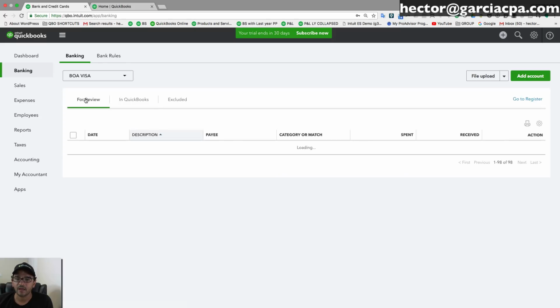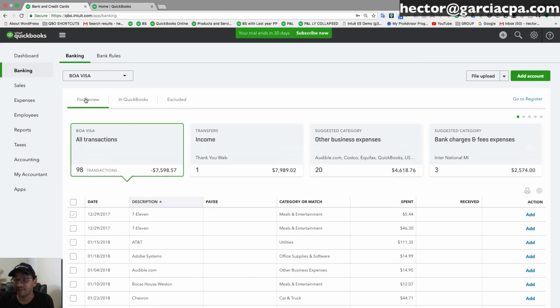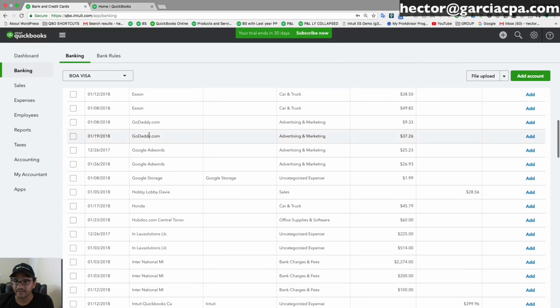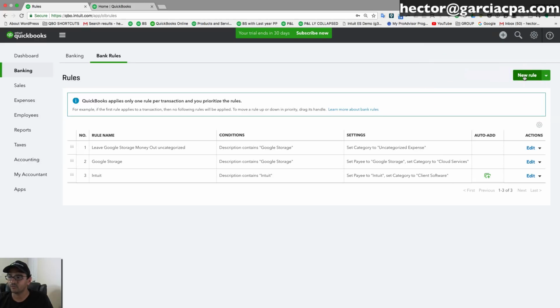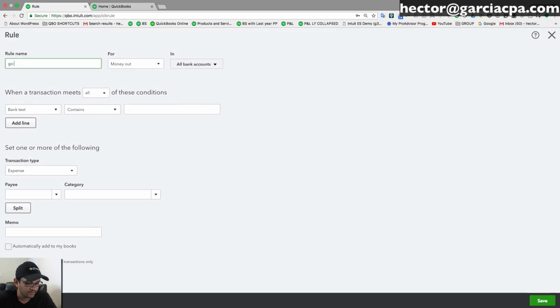So let me show you how to create a rule before I even look at the transaction. Let's say, for example, these are GoDaddy's here. So I'm going to create a rule. I'm going to go to bank rules up here, and then click on new rule, and we're going to call this GoDaddy. Okay. What I call it here is not as important as what I call it here. Here it needs to be right on. So I'm going to type it in the same way as there, GoDaddy.com. And then under payee, we'll call this one GoDaddy. And then under category, we'll put it under cloud services. Again, whatever category it's supposed to be. Now, I'm not going to do automatically add. I'm just going to create the rule and then click on save.